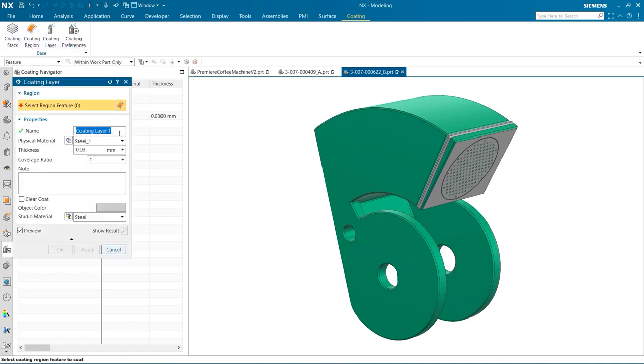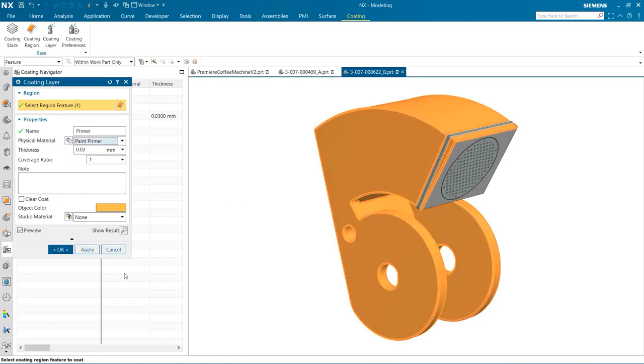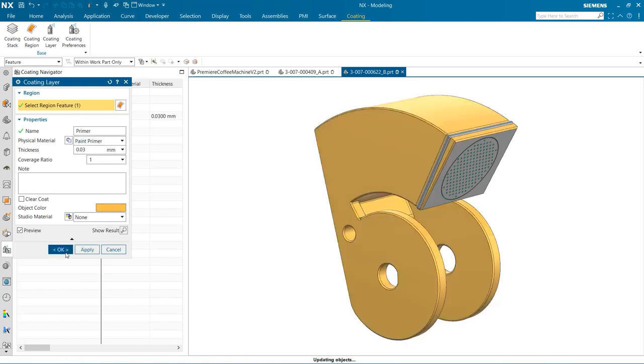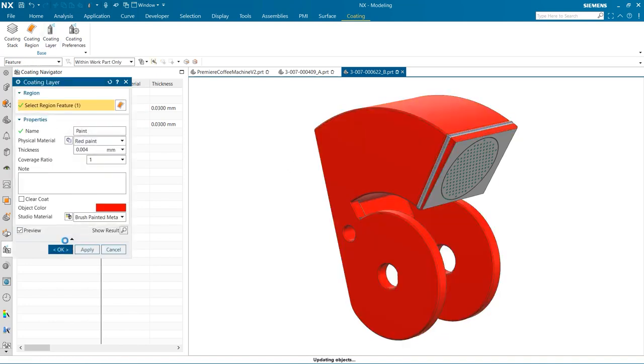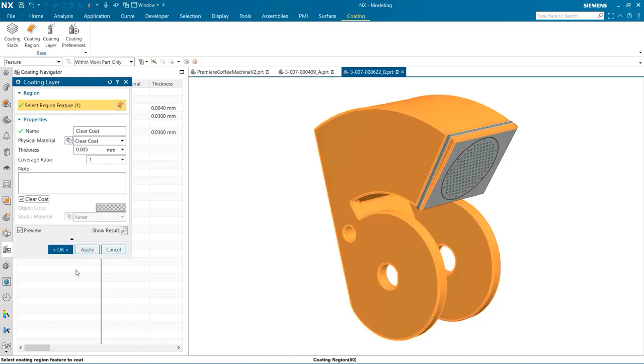With our new stack now created, we can begin to add our new layers for the primer, paint, and clear coat. Using coating layers is a great way to convey which areas will have surface treatments applied during the production process. As we get to the clear coat, one important thing to note is that there is a clear coat checkbox in the coating layer window. By selecting this box, the new layer will go on with no color, making the layers below visible as before.